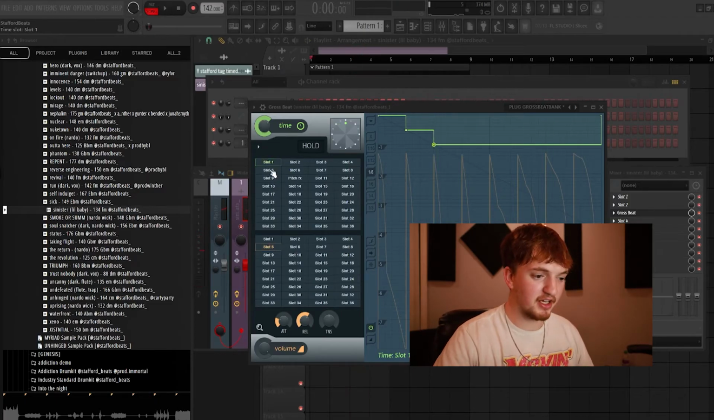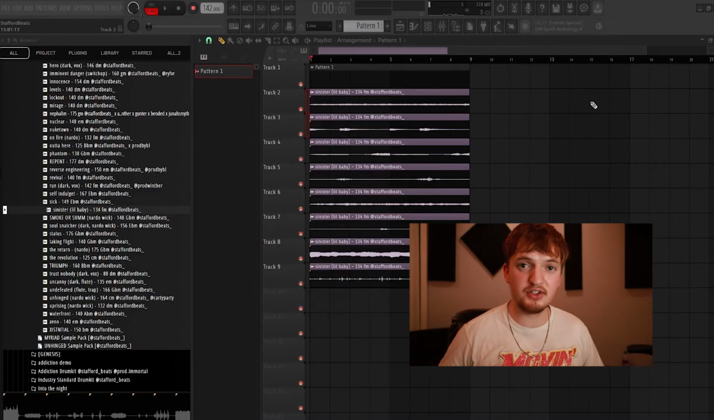I kind of like this preset. I think we're gonna go with this. There's a ton of other plugins you can use, and like I said, really just try to experiment as much as you possibly can. For the sake of this beat, we're just gonna keep it with this gross beat preset, but feel free to try switching it up as much as you can. Now let's go ahead and turn this into a full beat.